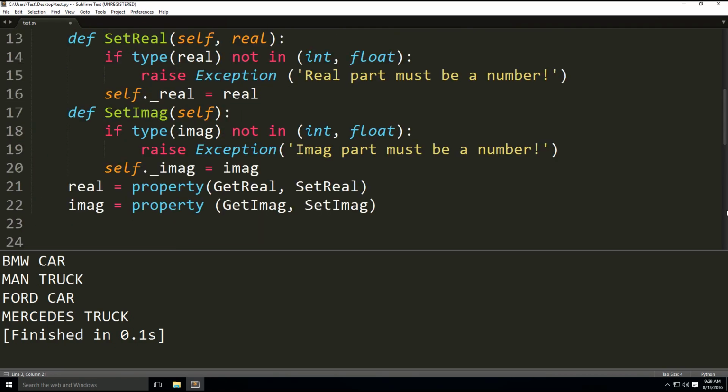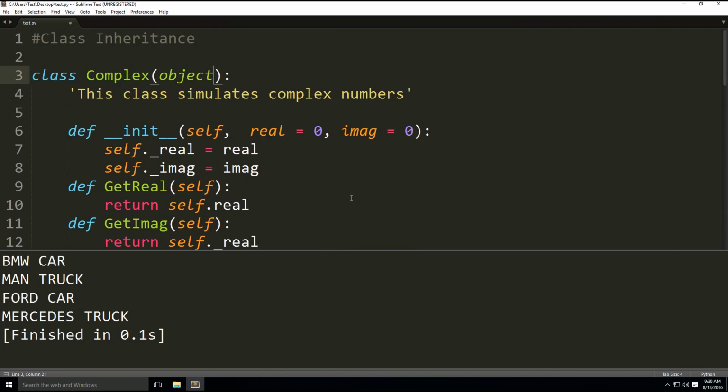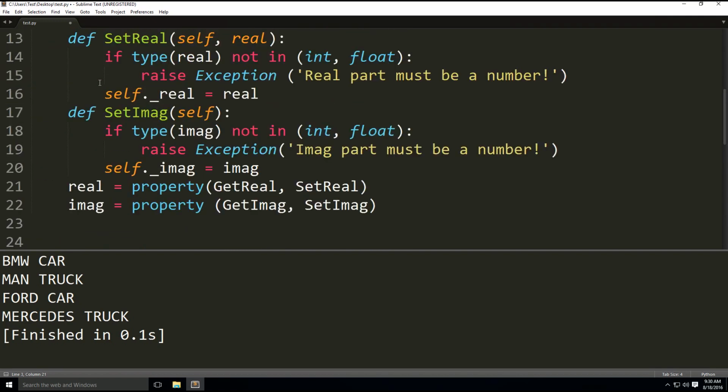But here, what we're dealing with is called a new style class, and this was introduced in Python version 2.2. Classes prior to that were called old style classes. It should be noted that old style classes are removed in version 3. So our new style class complex looks like the following. This is a new style.